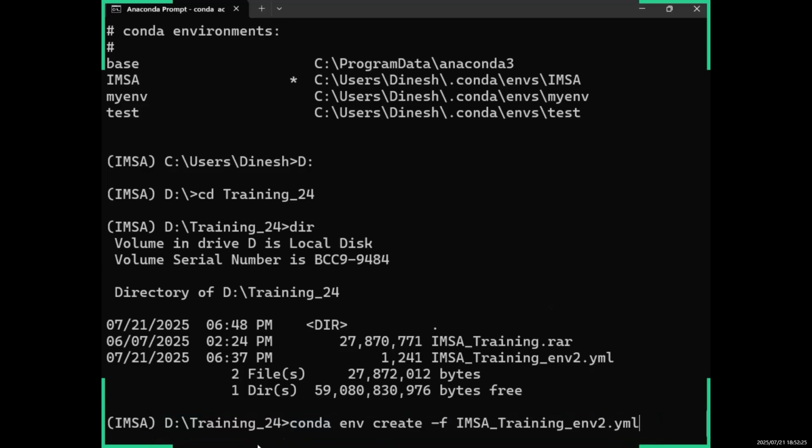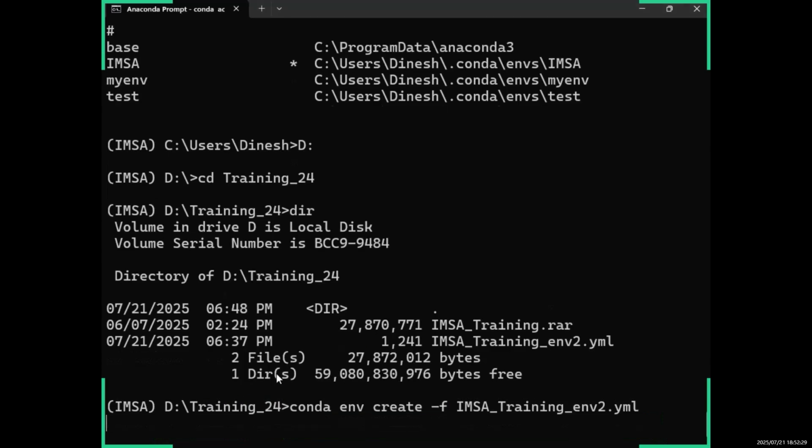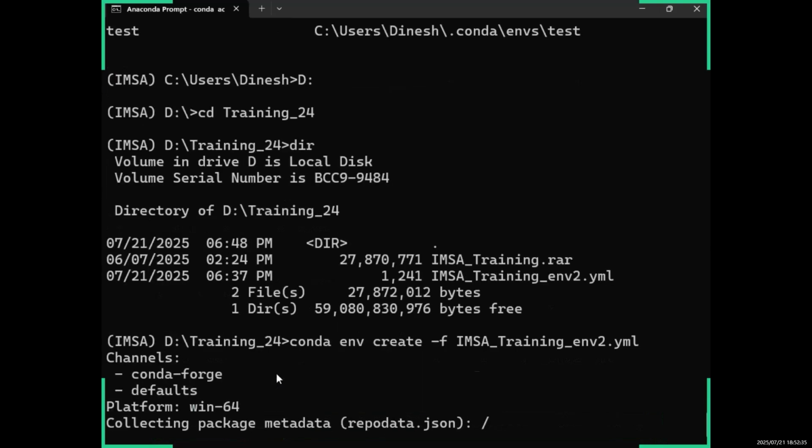So you can hit enter after typing this command. It will start creating the same environment using this YML file. Next day I will send you an environment which I created. So you need to know these commands. I will never repeat these commands. You need to import this YML file and create the environment before we start the training.